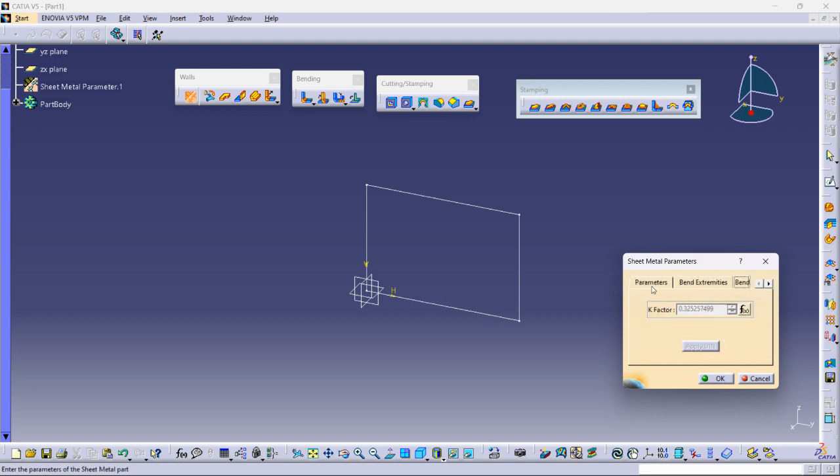Depending upon the value which we give here, the bend elements will be calculated. That is equation driven, that's why you can see some f of x like this. Mathematical calculations are running behind. If I change the value of sheet metal thickness or bend radius, that will change accordingly. Initially it was 3 point something, now it is 0.2. That depends on the sheet metal.